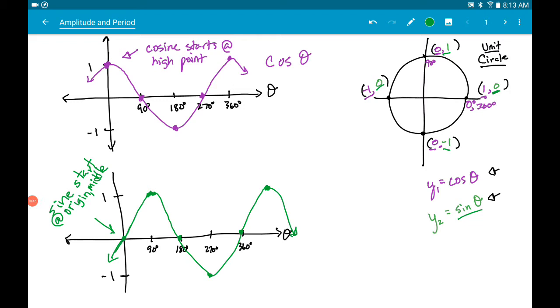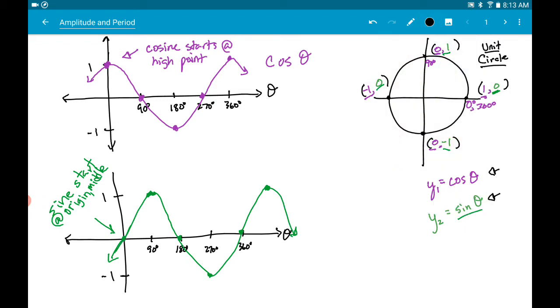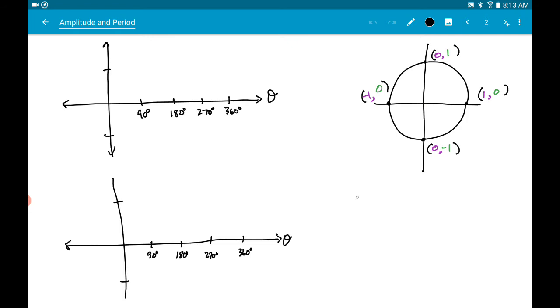What I really want to introduce today, and the reason for this, is something called the amplitude and the period. Amplitude is what we'll start with. If you have an equation like sine, sometimes there's a number in front of it. I'm going to put a for amplitude. You have the same thing with cosine.